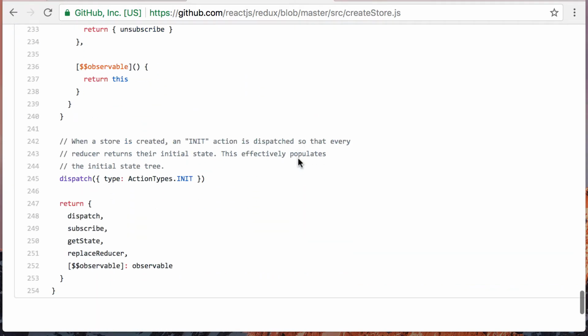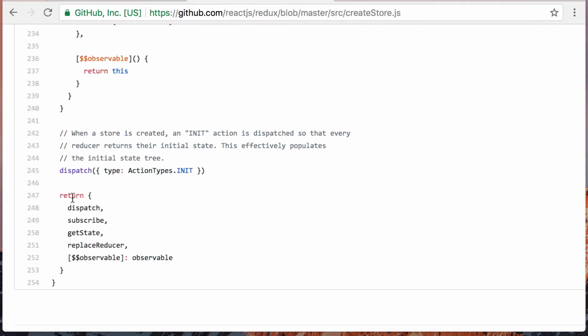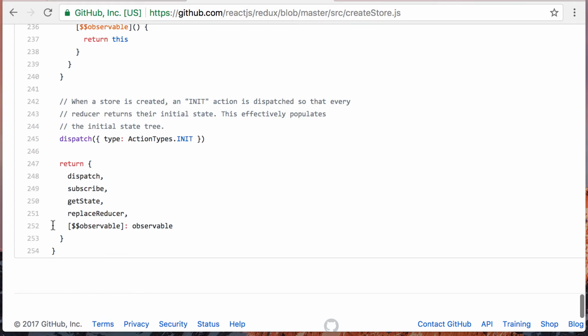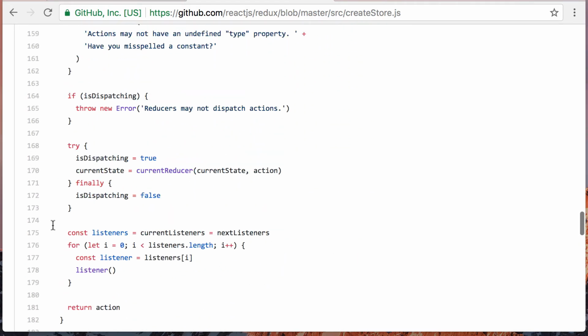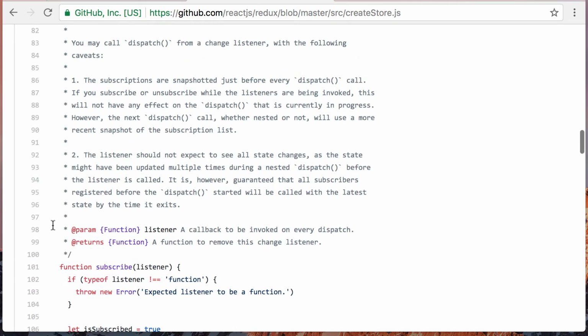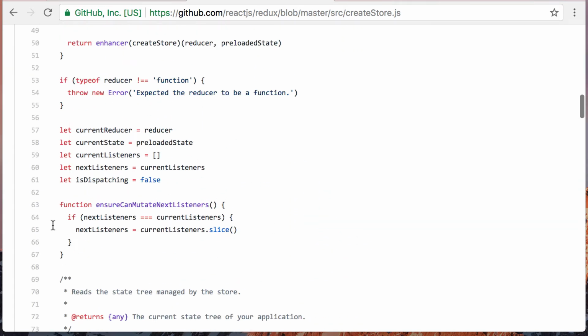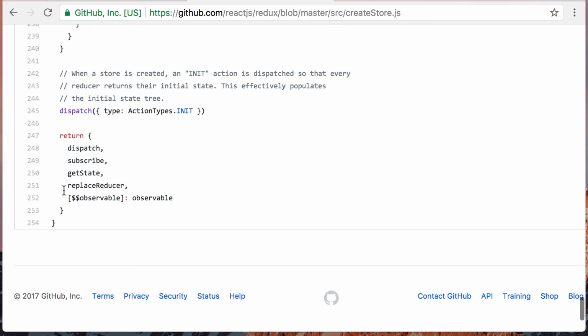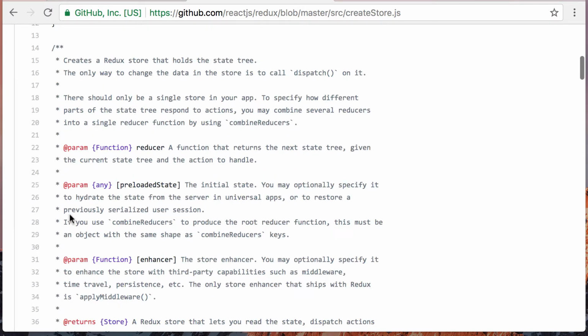And so let's scroll down super fast to the bottom. We can see, and this is actually the bottom of createStore, it returns an object that has a dispatch function, a subscribe function, and a getState function. And these two functions, which we are going to ignore. So if we scroll up, all this stuff, keep going here. So everything from line 39, export default function createStore. Everything from line 39 down to 254 is the createStore function.